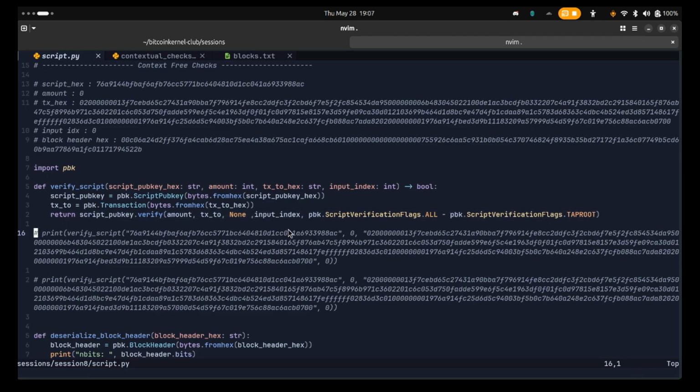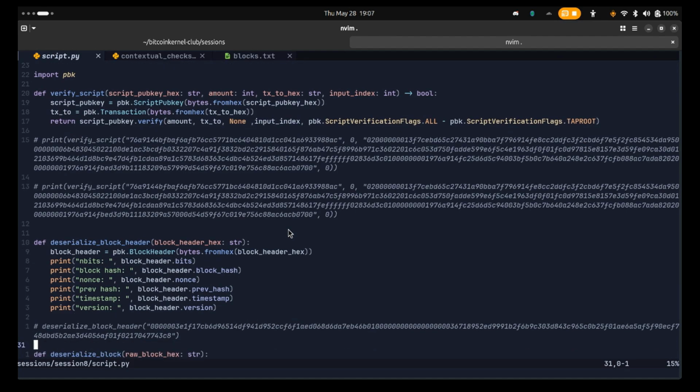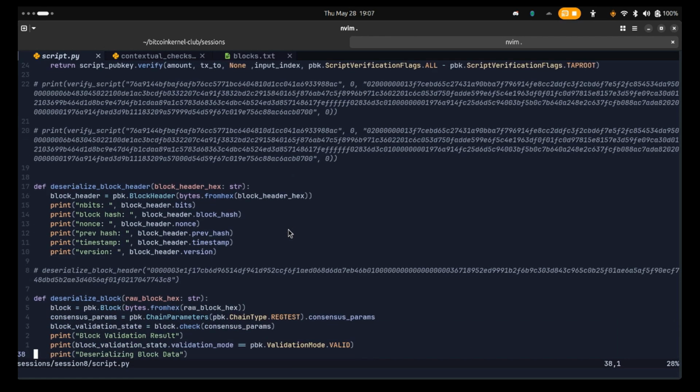The next thing we did was deserialize the block header. Similarly, we took the block header in hex form, converted that to bytes, and from bytes converted it to the Bitcoin kernel block header type. Then we deserialized it and extracted all the fields in the block header: nBits, the block hash, the nonce value, the previous hash of the block, the timestamp when the block was mined, and the version of the block.